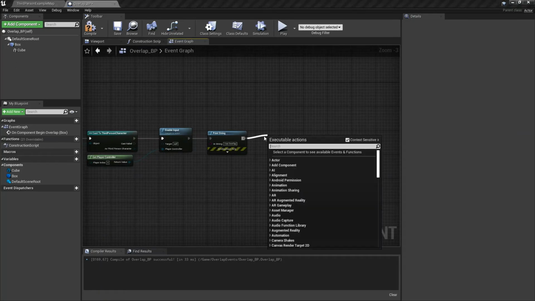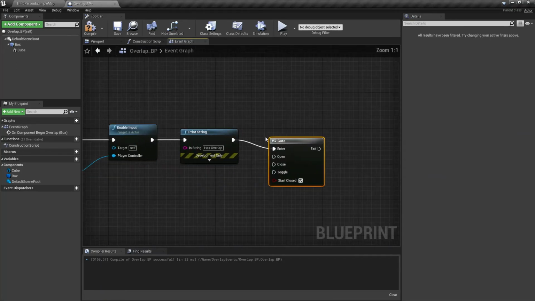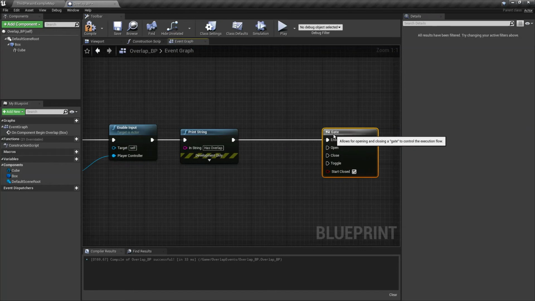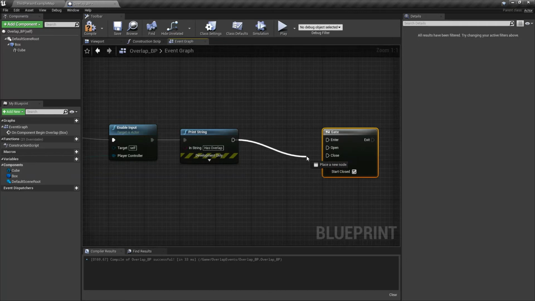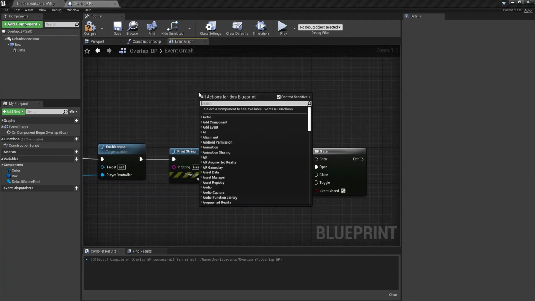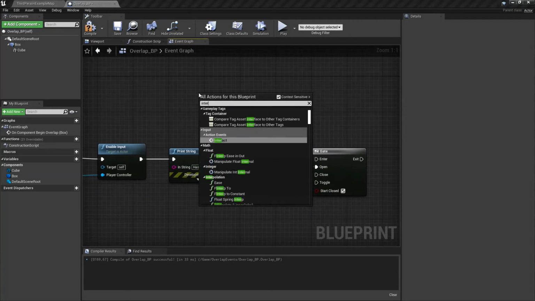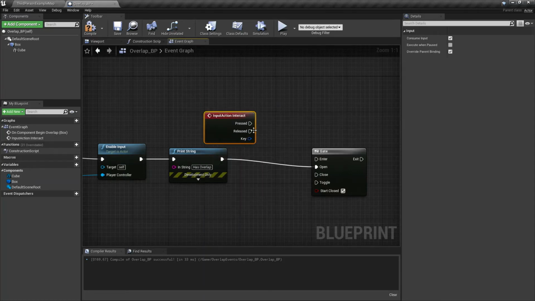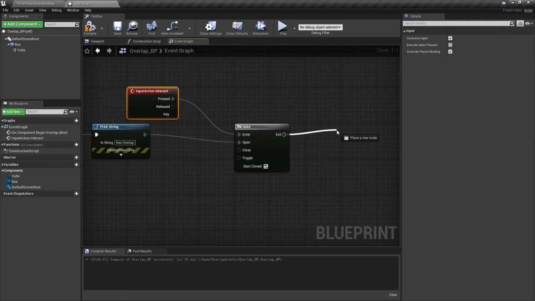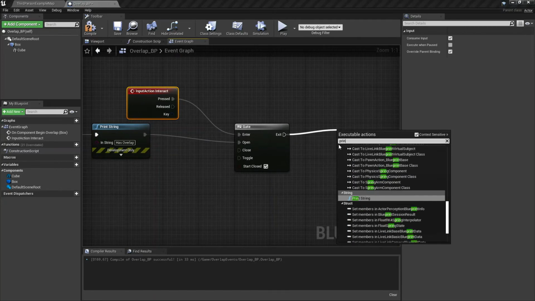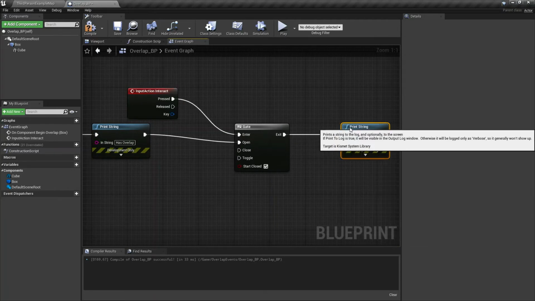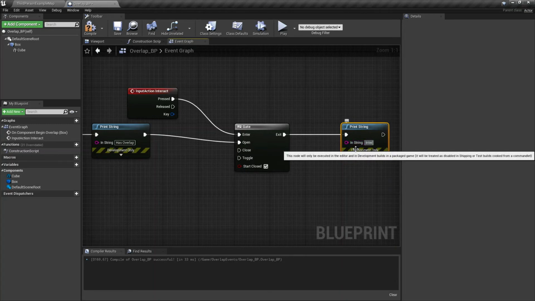And we're going to create another node, and this will be our gate. Now if we hit Alt, we can delete that one because it has to go on the open node. We are going to add our interact mapping, which is under input, action events, interact. And if we press it, we will enter the gate. And as exit, we're going to print string. And I'm going to type in interact.